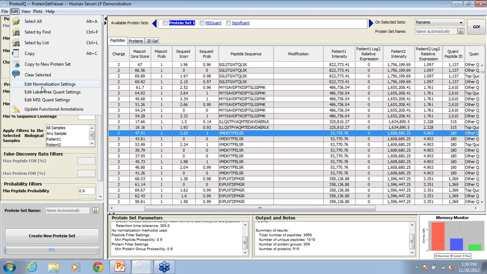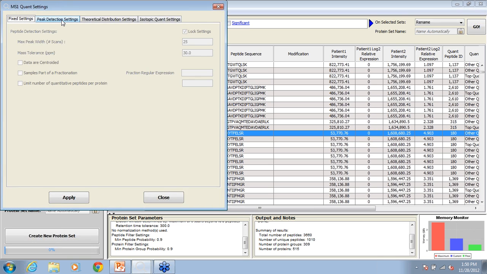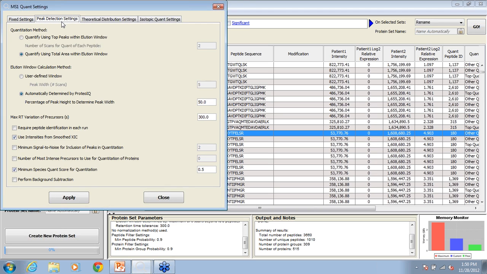If you're in your edit menu, MS1 quant settings, you're going to first go to peak detection options. We're going to select quantify using total area. And we're going to allow that area to be calculated at the top 50% of my peak. So we're not going to use the bottom of the peak, we're just going to use the top. We then recommend using the smoothing and setting a min quant score for quantitation to 0.5. Right, so those are the settings.